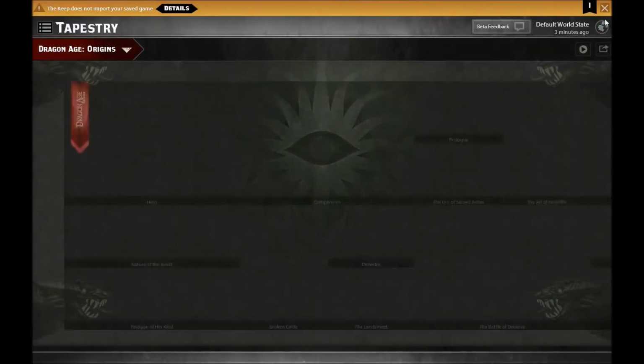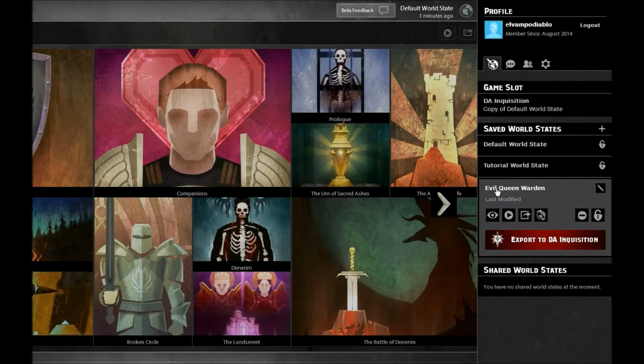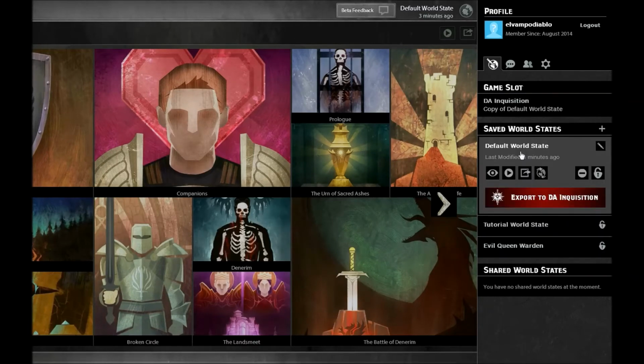Now to the right here, you have your account management screen, and this is where you manage all of your different world states, which are, let's call them, the saves themselves, that include all of your progress or decisions made in Dragon Age Origins and Dragon Age 2. In addition to that, you also have your social menu where you have access to all of your Origin friends.